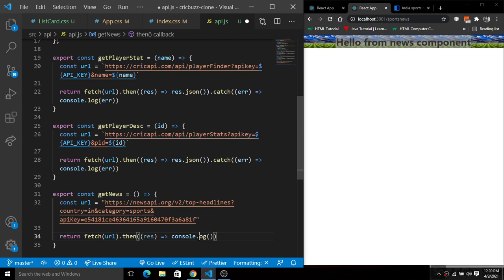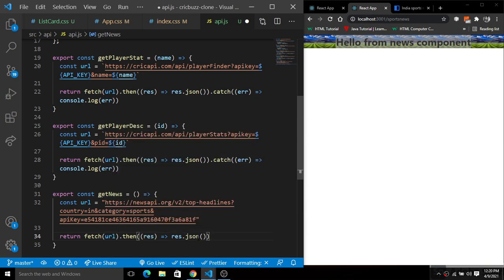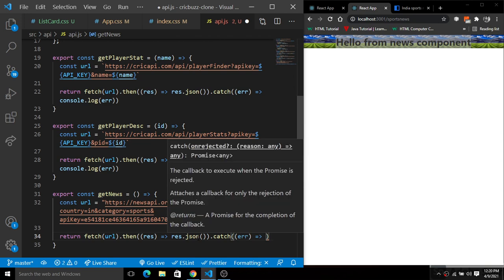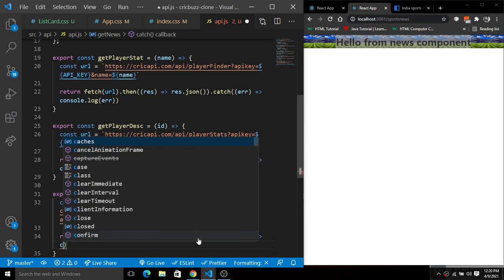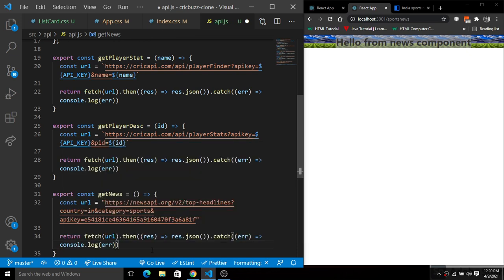So first of all, let's remove the console. All right, we will put the res.json. It is a callback function, and it will simply return the JSON type data. And next we have the catch. If there is any error, we will catch that error, and simply console.log the error. So we will console out the error if any error happens there.